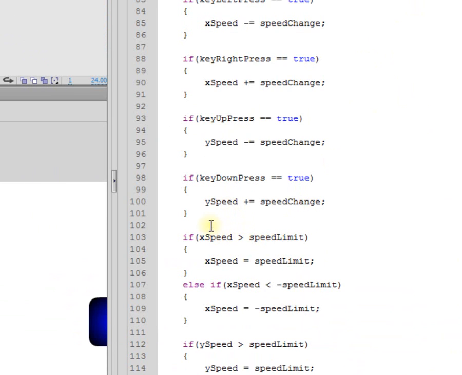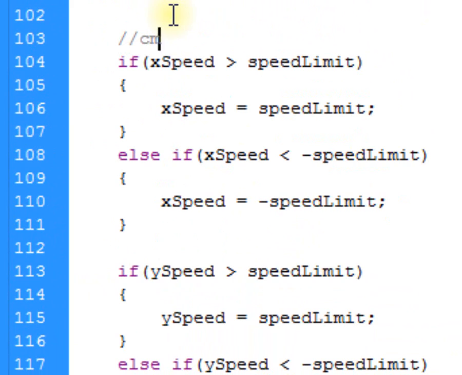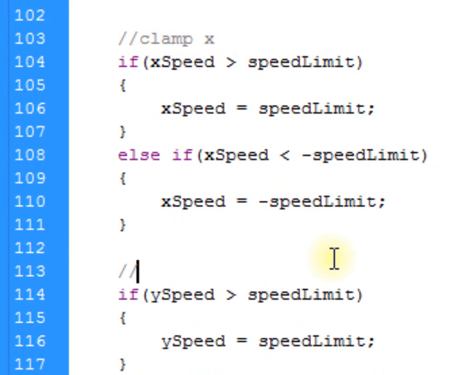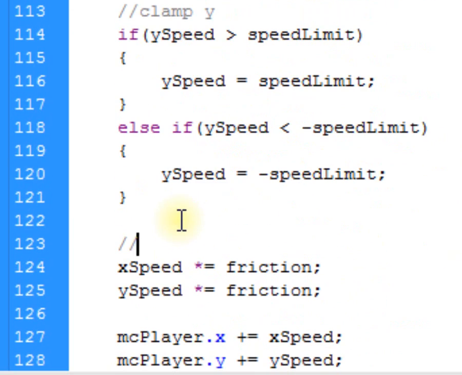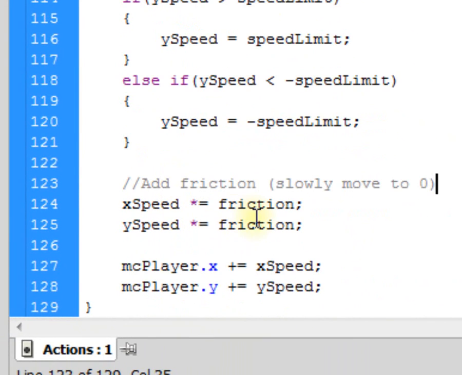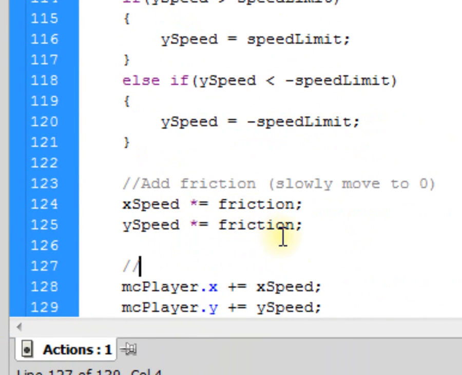So we can call this clamp X. Down here we'll say clamp Y. Down here we'll say add friction, and maybe in parentheses say slowly move to 0. And then on the bottom here we can actually move the player. So it's good to add comments, just because, like I said, you'll look at this later and have no idea what's going on. But now there's one more problem.